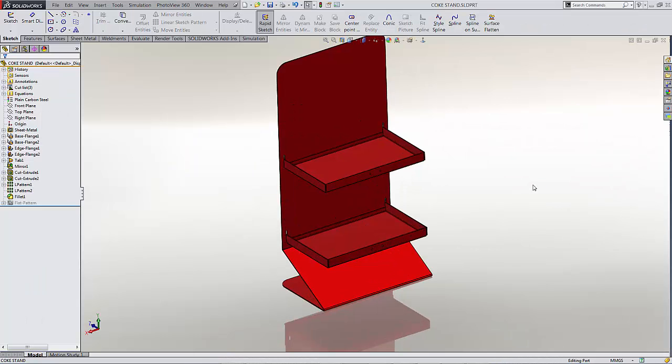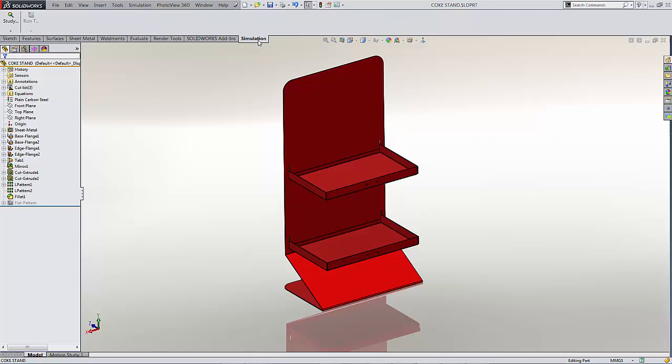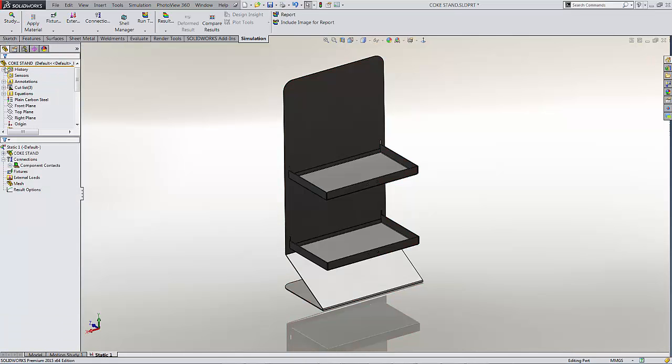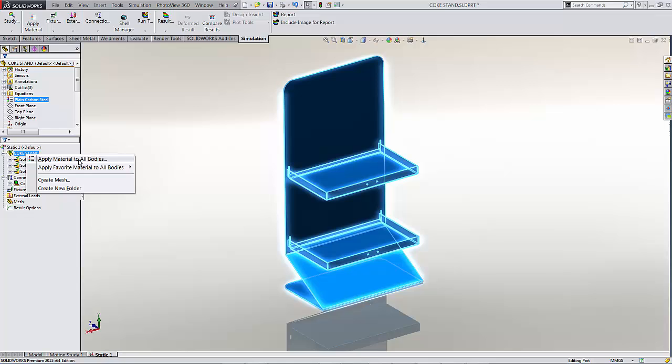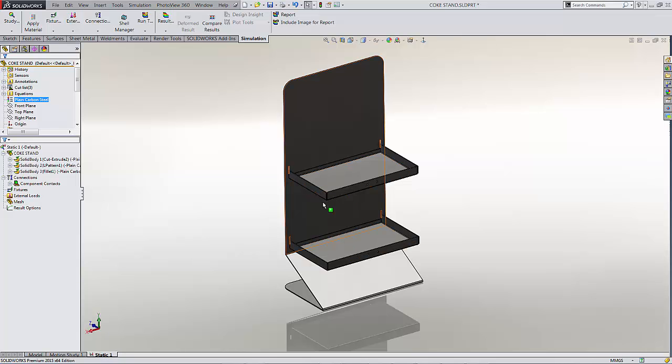Okay, so the first thing I'm going to do is set up my simulation study. Over here I've got my simulation tab. I'm going to create a new study, just a static study. And I need to do two things, remember. I need to fix it and I need to load it. First of all, I'm going to make sure that I've got my plain carbon steel material applied to all of my bodies or all of my particular parts in this assembly.